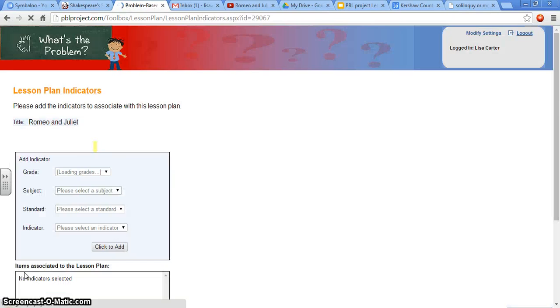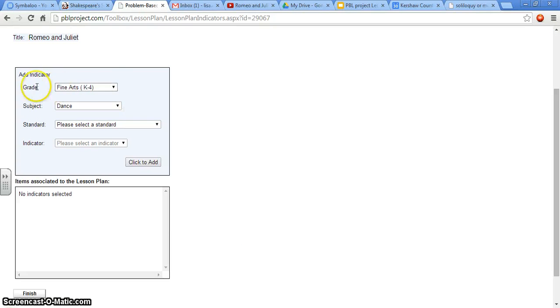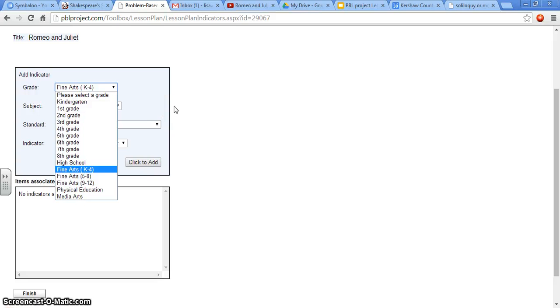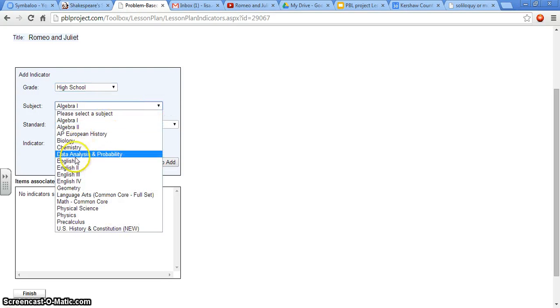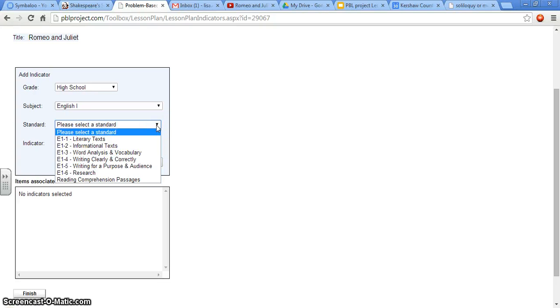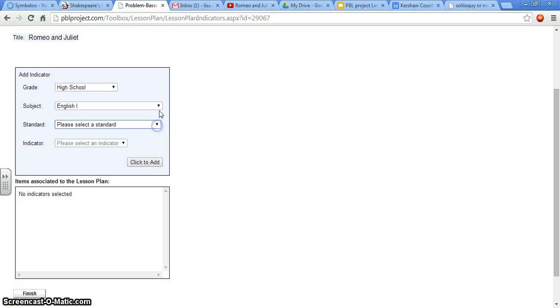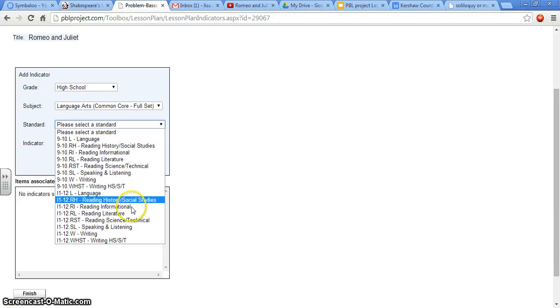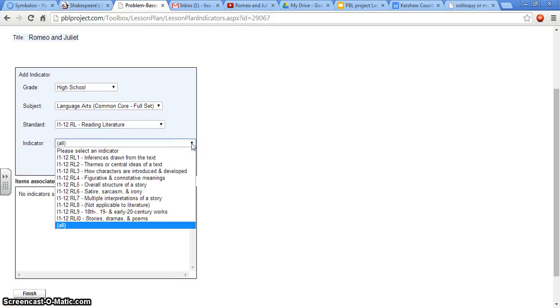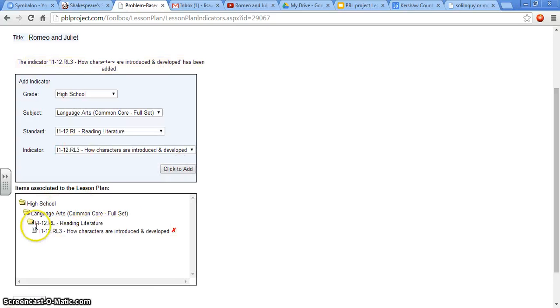Once I've completed all of those aspects of the lesson, then I'm going to go to Next, and this is where I'm going to identify all of the indicators, the grade, the subject, the standard. This is high school, and while it is English 1, this is not the Common Core Standards, so we want to go to the Language Arts Common Core Standards full set. This is reading literature, and we have themes, inferences, how characters are introduced and developed. This could definitely have monologues and soliloquies fall under this, so we can do that. And when we click to add it, there's the standard.